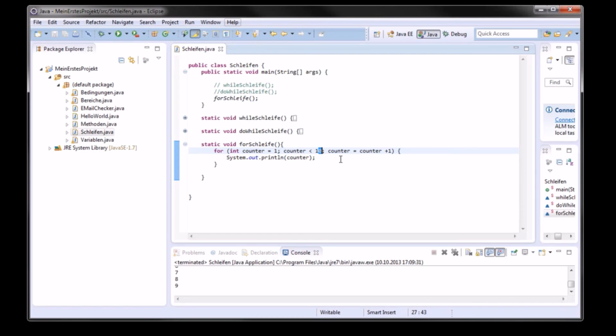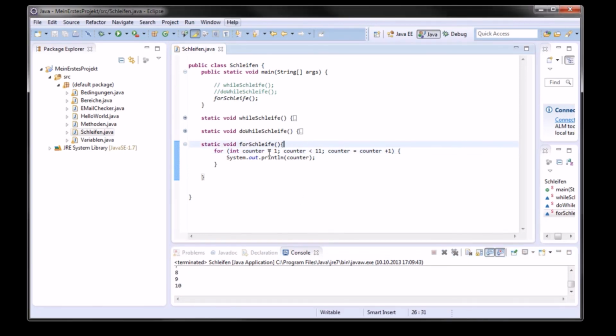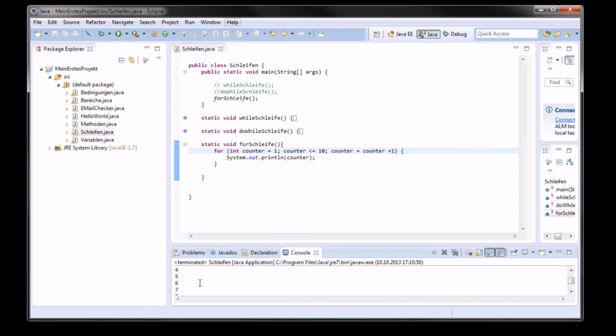10 is not reached because the operation is only executed after the condition is checked. So at first it checks the condition and then it executes it. So we have to set it here to 11, so that we reach 10 in this loop. Or of course we can use the operator smaller or equal. Then it works also because smaller or equal.